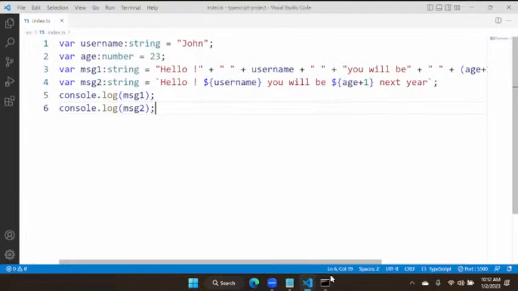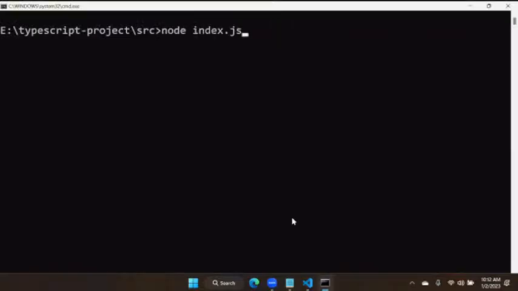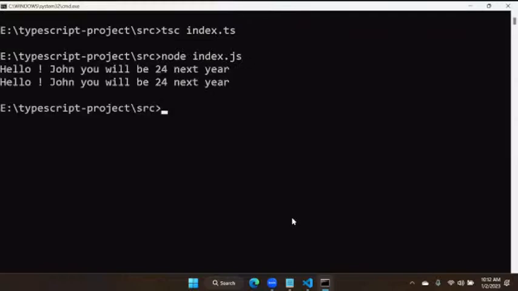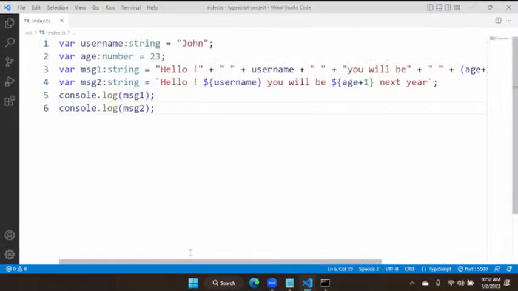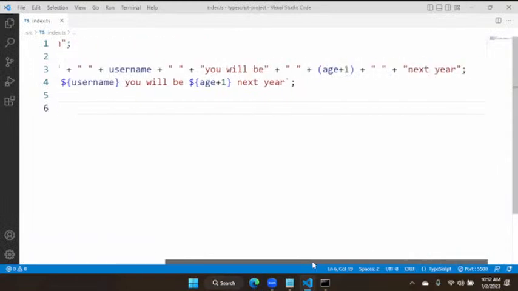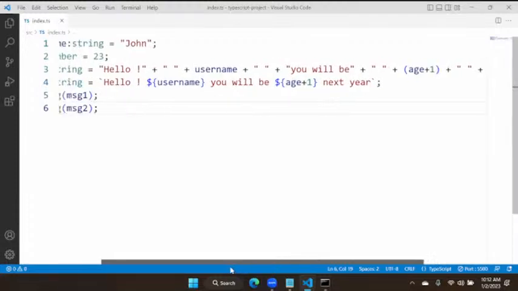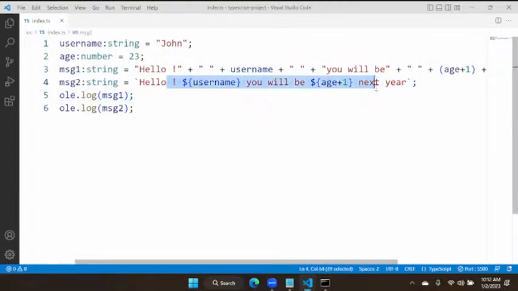Now when we compile and run this and look at the output, you can see it is working the same. But the second version of writing a string is better for modern JavaScript. The output is the same. The first string is very lengthy and has a lot of concatenations. The second string is very simple and easy to write.